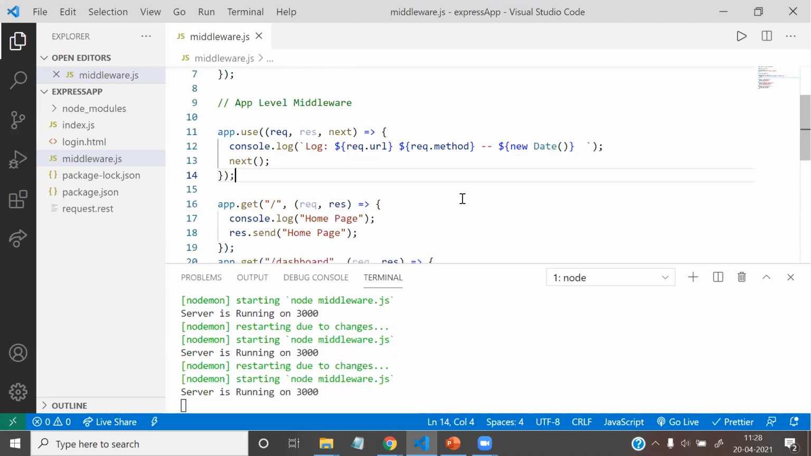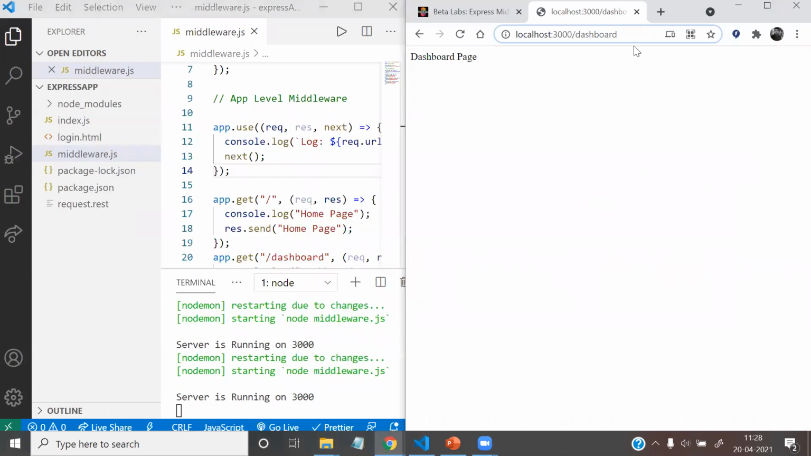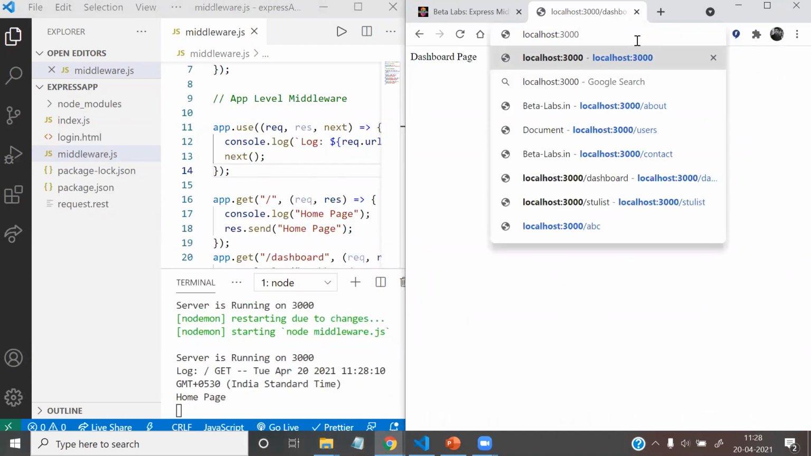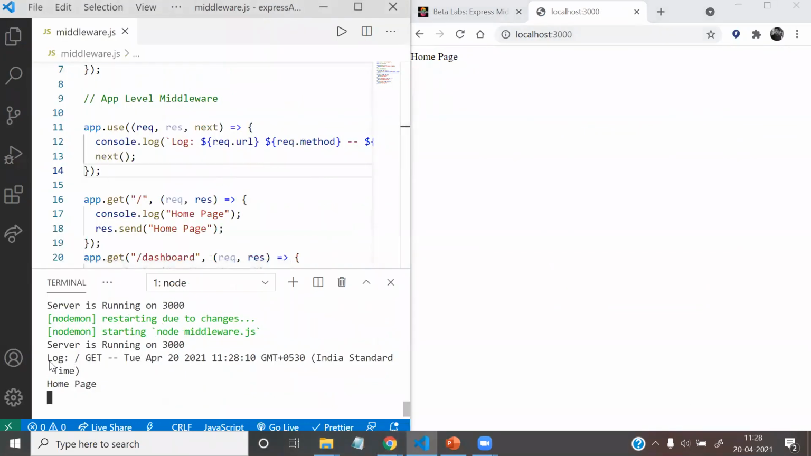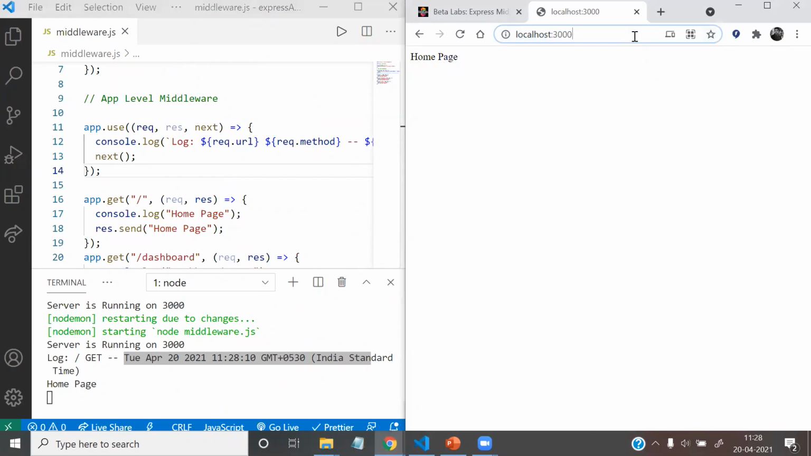So let me save the code. Let's see how it works. So if I request for the home page, see, let me show you something. See, I'm getting logging information that the user requested the home route. This is a get request, and the request was hit at Tuesday, April 2020, 11:28:10 GMT, Indian Standard Time. Okay, so I'm logging the information. Now let me handle the dashboard.